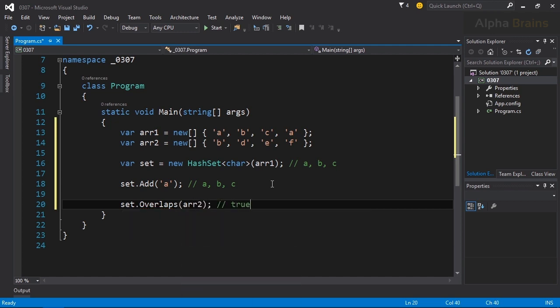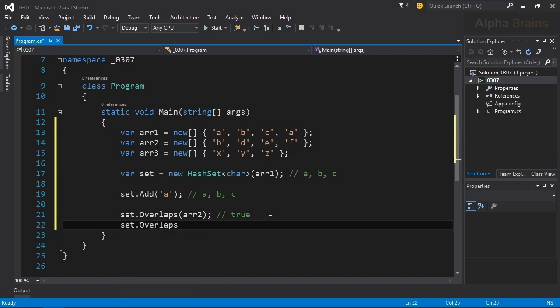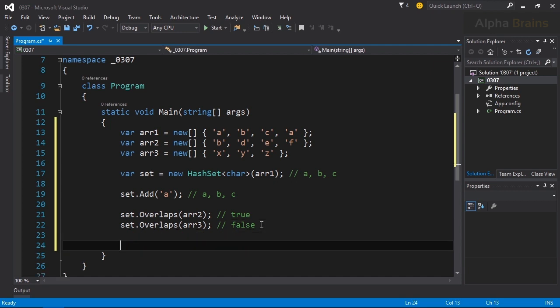And this would return true because there is one item within this second array that is in common with our set, and that is the value of B. However, if we create another array, let's call it array 3, with completely different values, X, Y, and Z, and we call the overlaps method and pass in this third array, then we are going to get the result of false, because there is no overlap between what is inside of our set and what is inside of the third array.